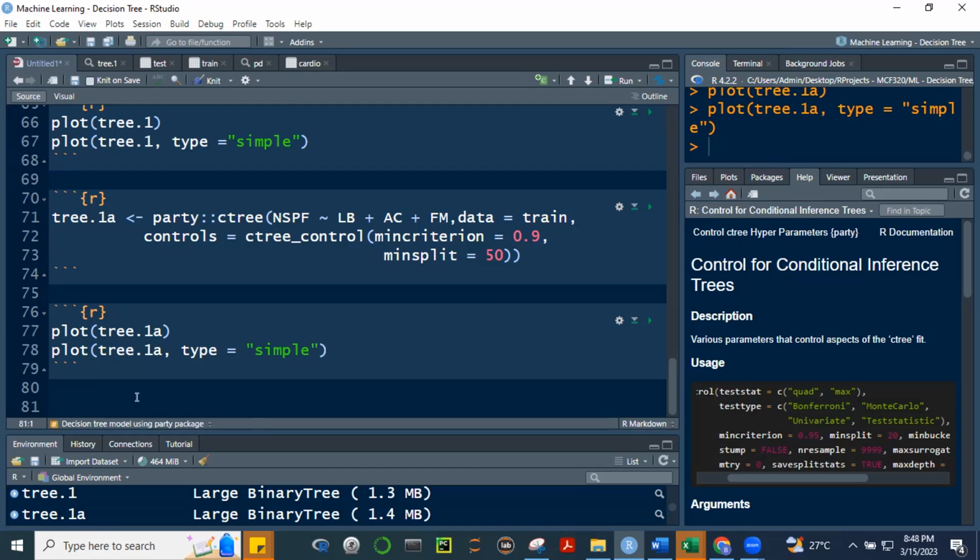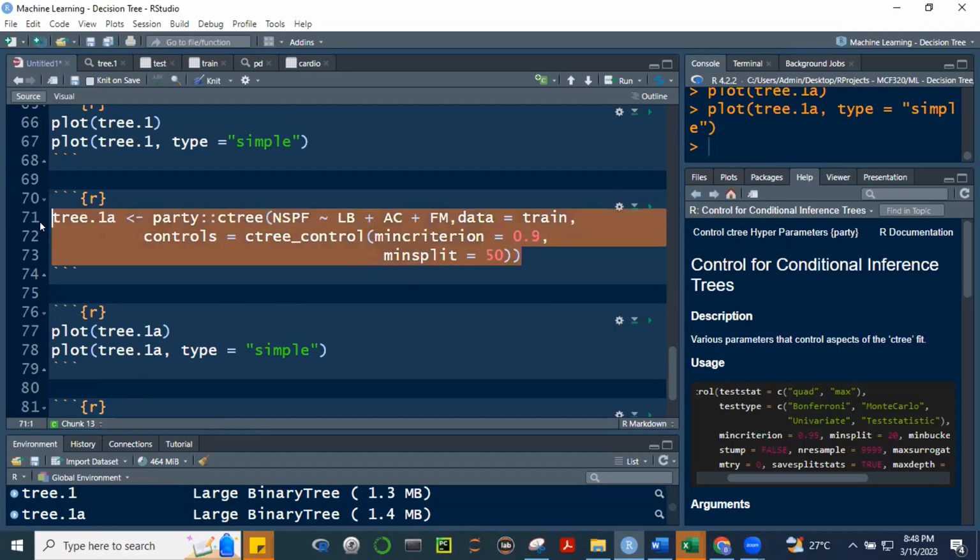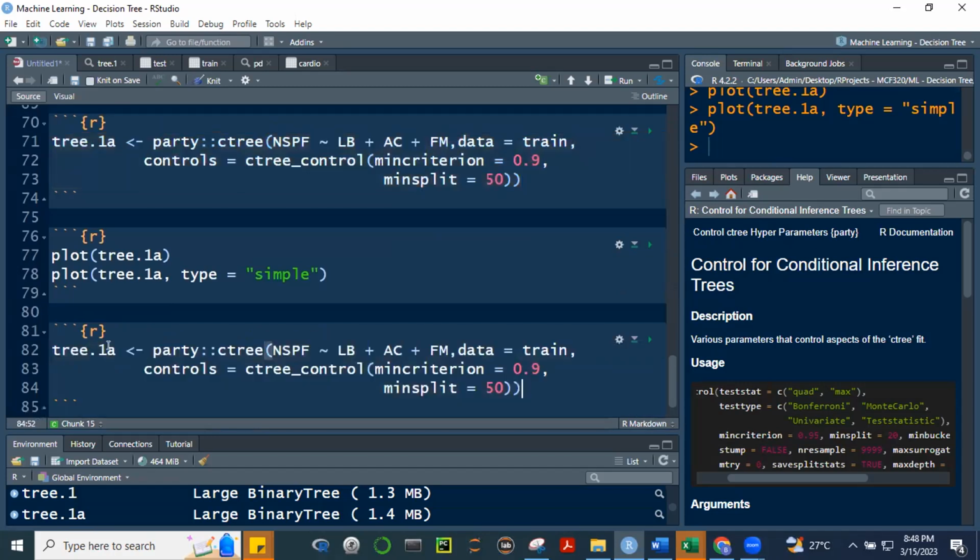So for example, sige mag-experiment lang tayo, just to clarify that point. Okay, let me copy this. And then let's be more strict with the split. So dito ang gawin natin, yung minimum criteria natin, gawin natin 0.99. Tapos yung minimum split natin, if we make this higher, edi hindi na siya basta-basta pwede mag-split. Kung kunyari 100, kung 100 na lang yung natitira sa kanya, then hindi na siya pwede mag-split.